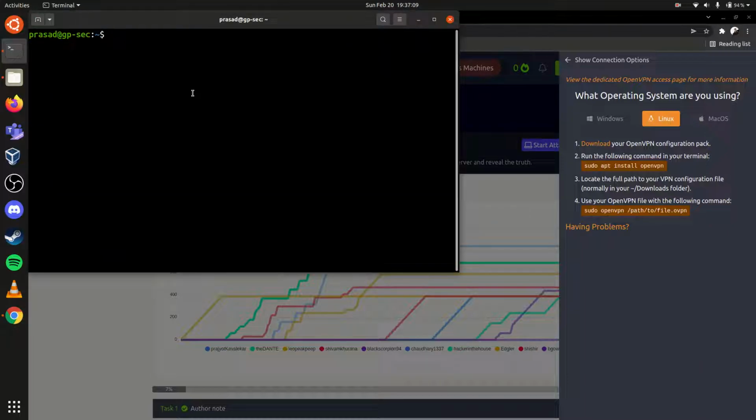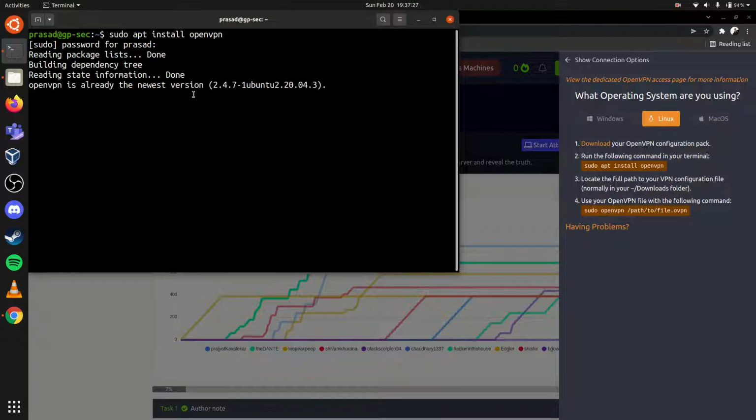The first one is in order to install, if you haven't yet installed. So let me show you. Since I have already installed it, it shows that it's already the newest version. So the second step is, since we have placed the file into documents, let me go to the documents section and then call that file.